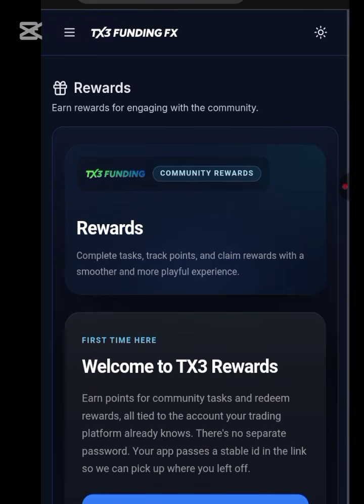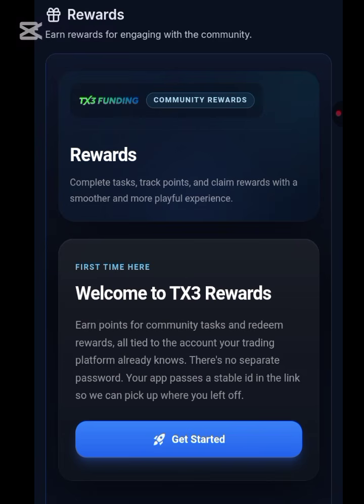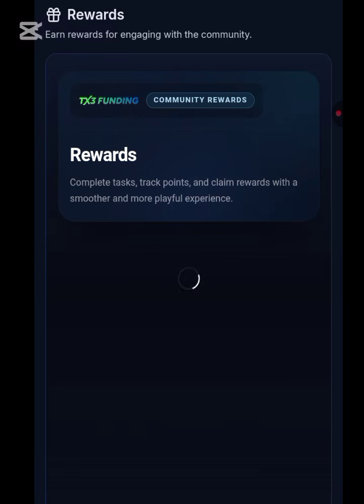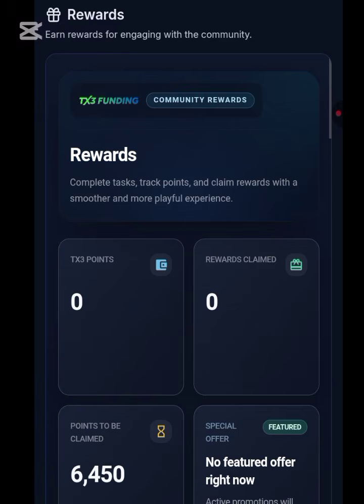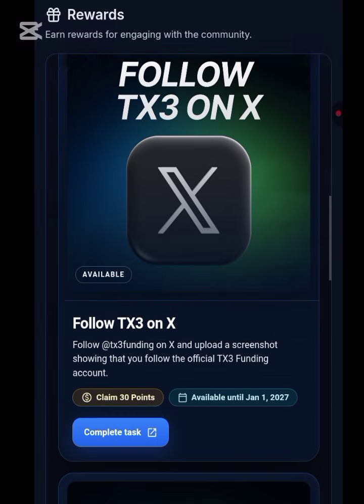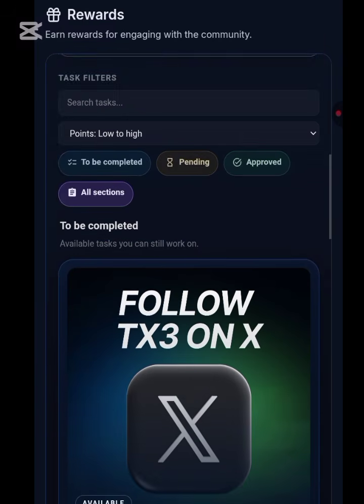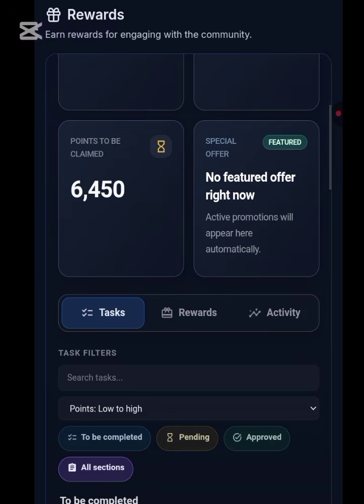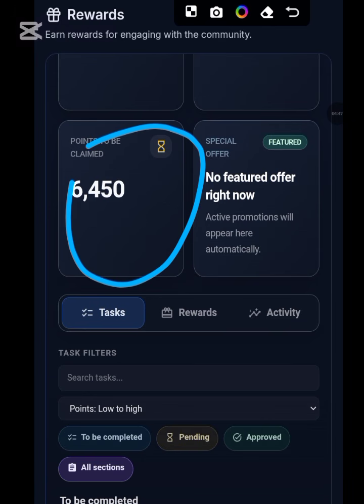As you can see, on this platform you have to complete tasks to get started. So you're going to click on get started, and this is what you have showing on the screen. Now all you have to do is complete the tasks here. The points to be claimed are 6,450. These are the points that you need to claim to get started on this particular platform.